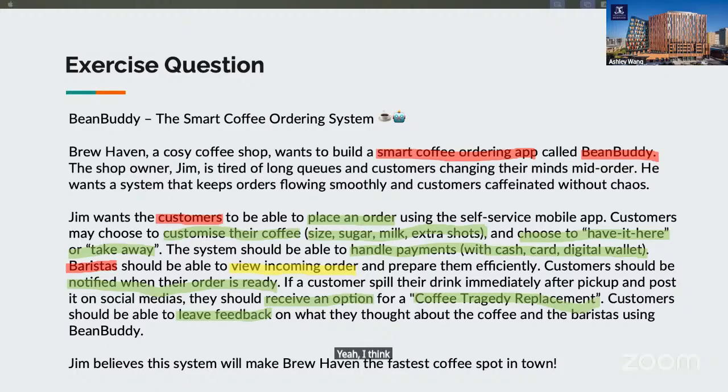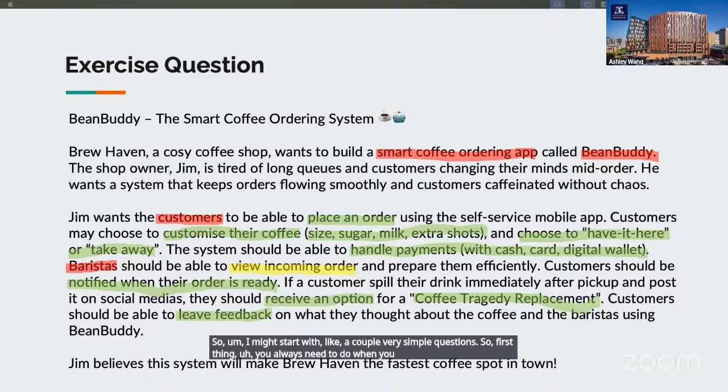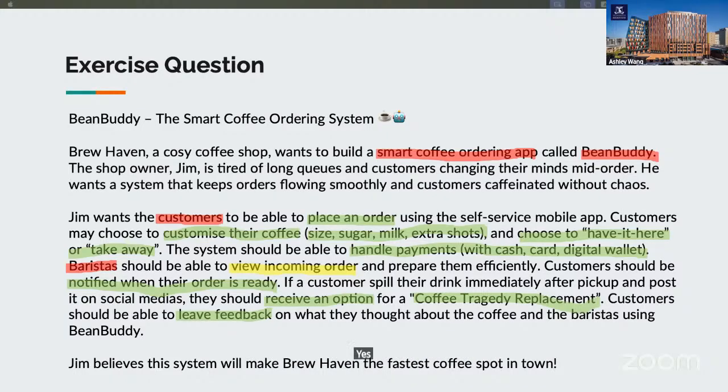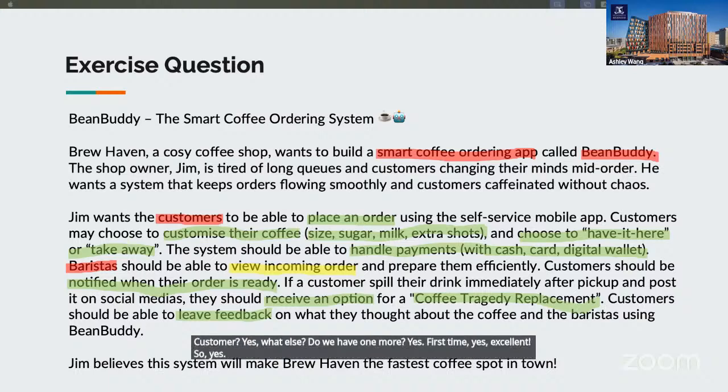Yeah, I think that's about the time. So I might start with a couple of very simple questions. First thing you always need to do when you answer the question is, what is the system under discussion? Yes, anybody? Yes, excellent. Okay, second thing, who is the primary actor? Yes, customer, yes, what else? Do we have one more? Yes, barista, excellent.